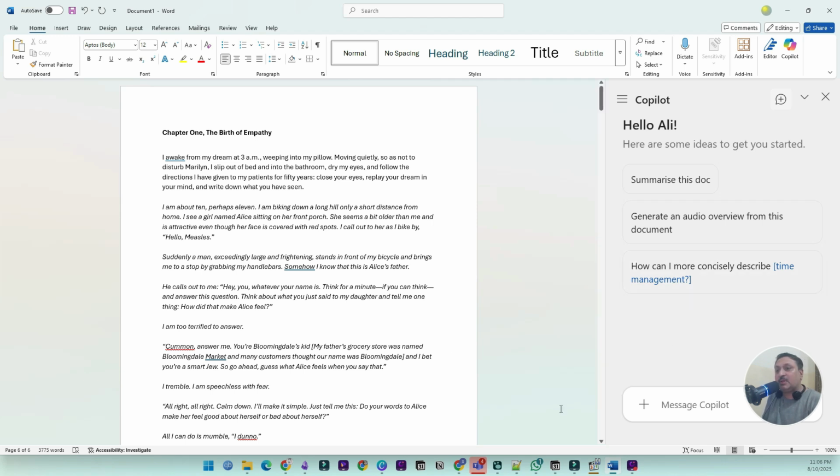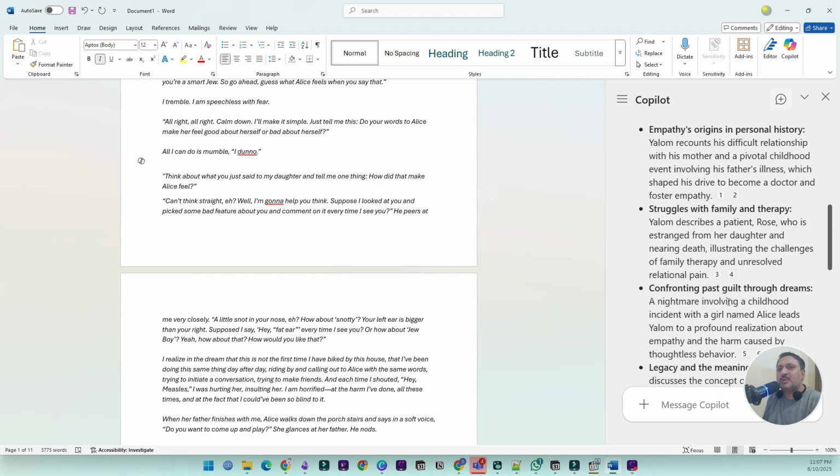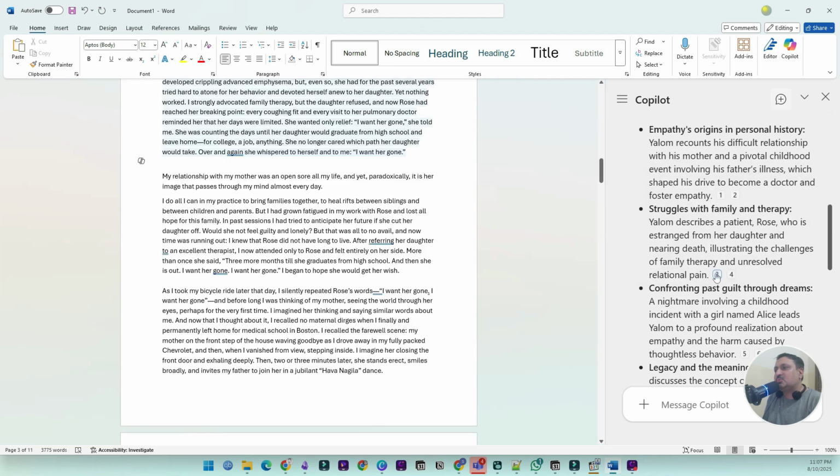First of all, I am going to see what can be summarized. So I ask it to summarize this document and press enter. It has 3-4 points that it picked, and if I click on point 3, it takes me to the location from where it picked it.